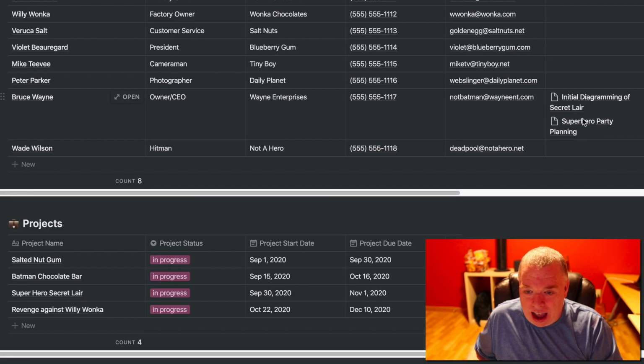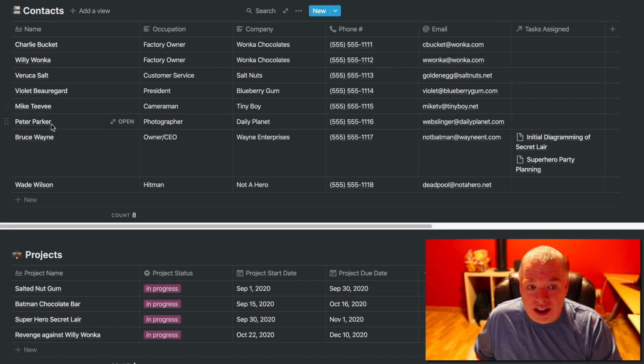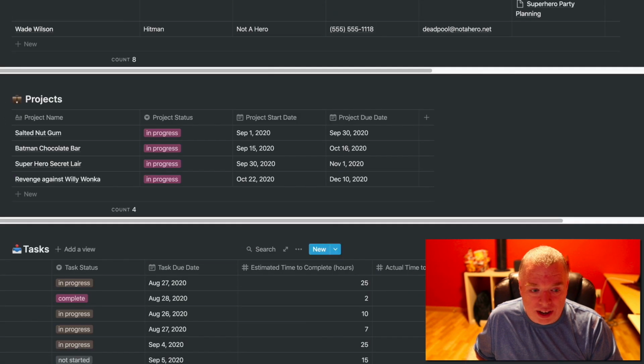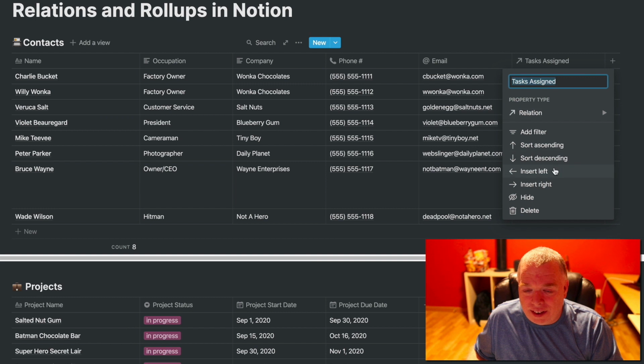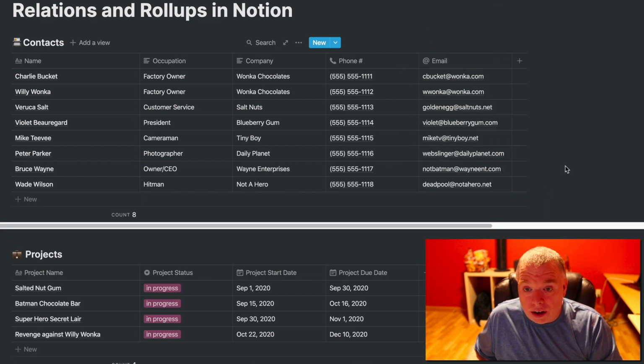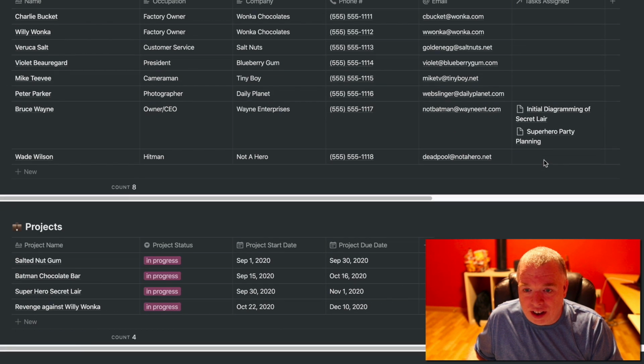And I'll just keep adding them in here. So that's a pretty cool way of seeing everything that's assigned to you or assigned to a person based upon what we did over here in the tasks. So I can go into contacts, and now I have an additional column here. And if I don't want to see that column, I can hide it by clicking on it and clicking hide. And if I did that, it would disappear. I'm going to Control Z to undo that, so I can see it.